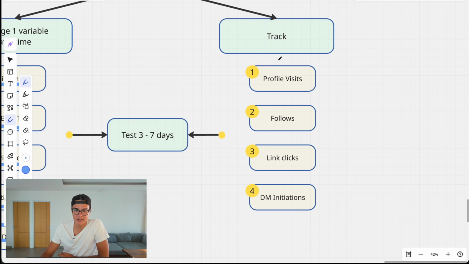Then what you want to track is your profile visits, so you can get a number of how many people are seeing your profile, and how many people are following you in that period of time, because somebody is very unlikely to just click follow on the bottom left when they see your Instagram reel. They'll go to your page first before they decide to follow. So you can see if your bio change or your pinned post changes are actually making a difference in the amount of people that are following you from the visits.